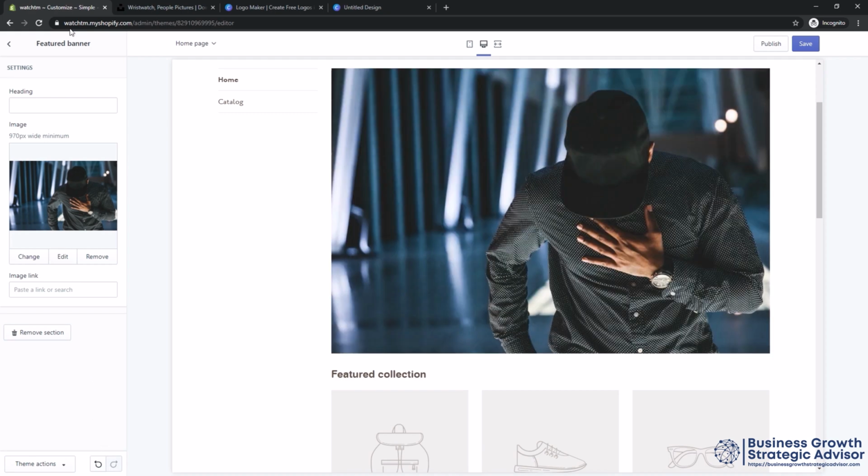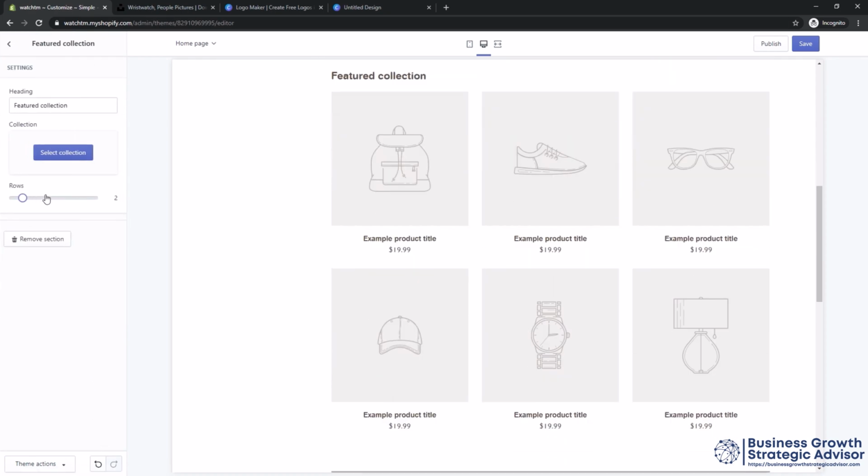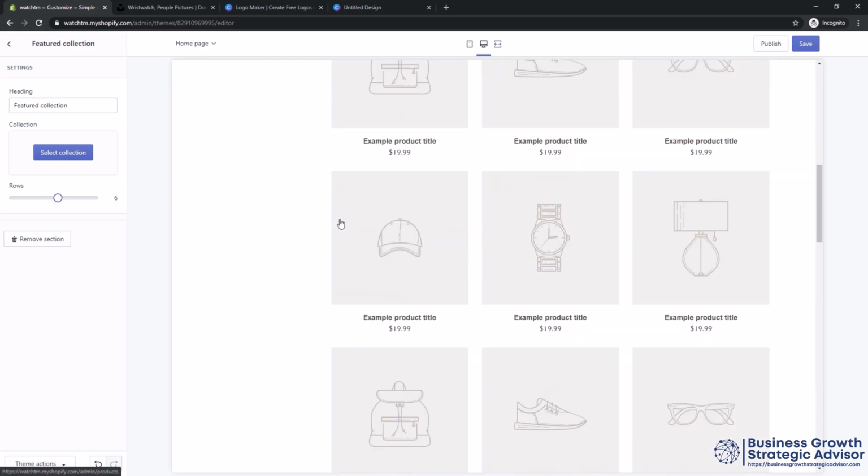Next, we have the Featured Collection. For the Featured Collection, we need to add a cover photo for each category. You can also increase the number of rows depending on the number of your product category.